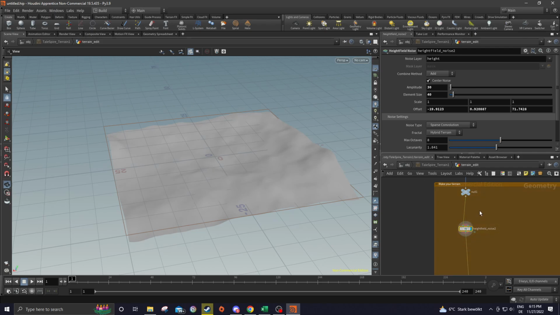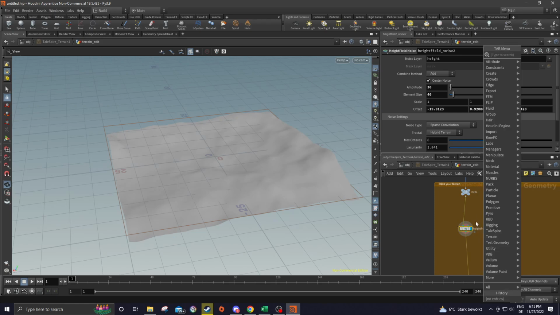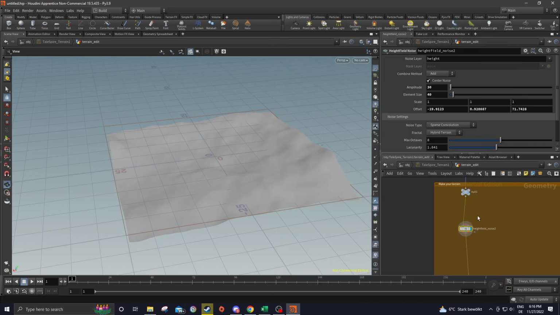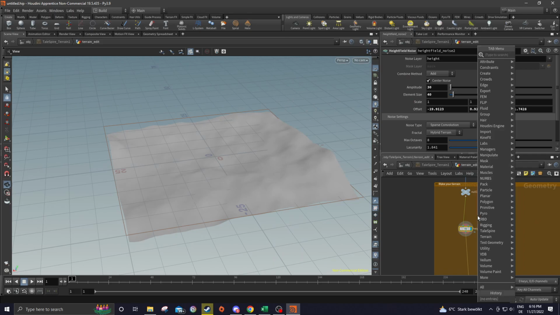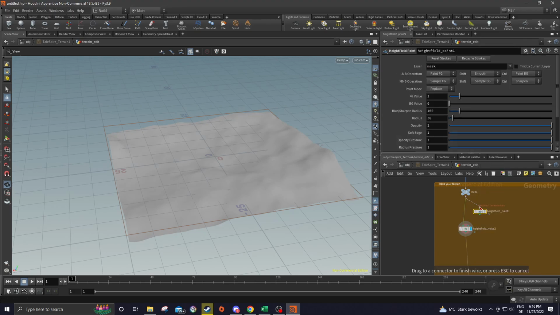So what you can do instead is, whenever you right click, you can add a new node. But you see here, there are way too many nodes. If you click on all, you can even scroll down. That's way too many nodes. So what you generally do, if you know which node you want, is start typing and you can search for one. So generally, what you could do, for example, is get a height field paint, and we drag the input in there.